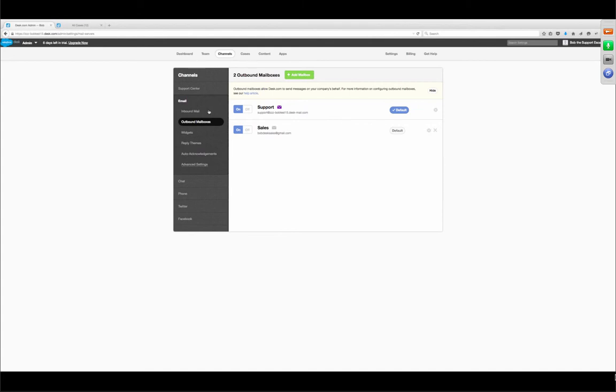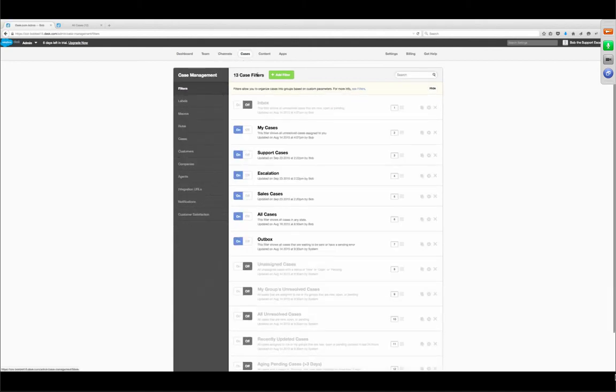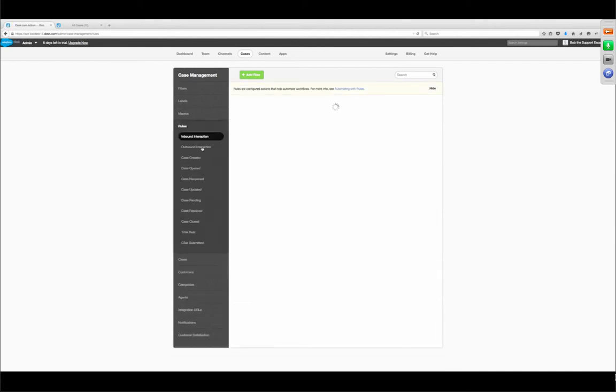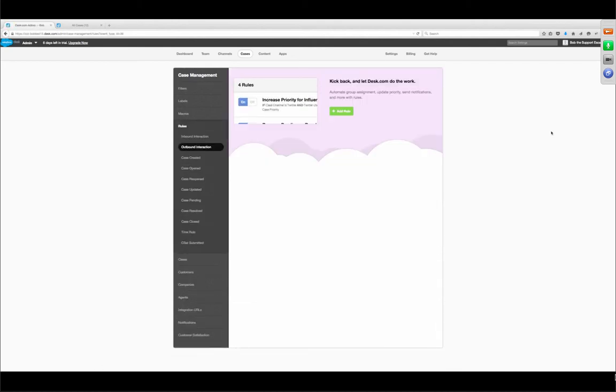What we're going to do is we're going to tell Desk that when a case comes in and gets assigned to the support group, we want it to go out from this mailbox because this is the one we want to see for our support emails. And then when a case comes in and gets assigned to the sales group, we want it to go out of this mailbox because this is the one that is for sales emails. So the way we do this is with rules. We're going to go to cases, rules, and then outbound interaction rules.